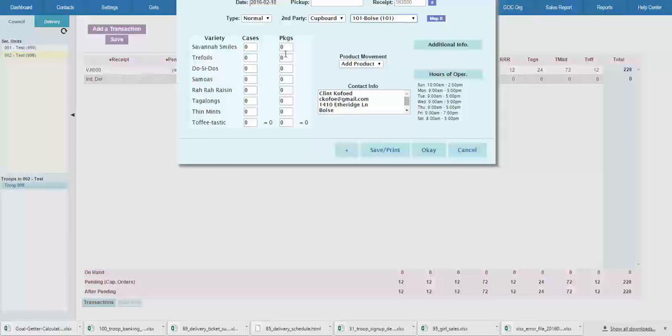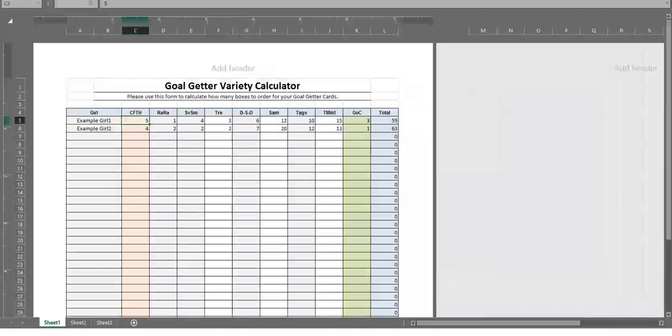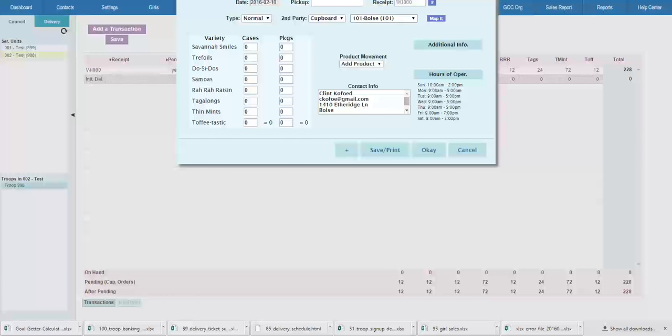And then I need to actually add it in by either packages or cases. And because I only have a little bit of inventory and I've got only a few girls and we're not selling a whole bunch, I want to know exactly how much I should add of which variety. I don't want to just take a guess. So we've actually created a little calculator, and you can download this. Here, I'll show you on our website.